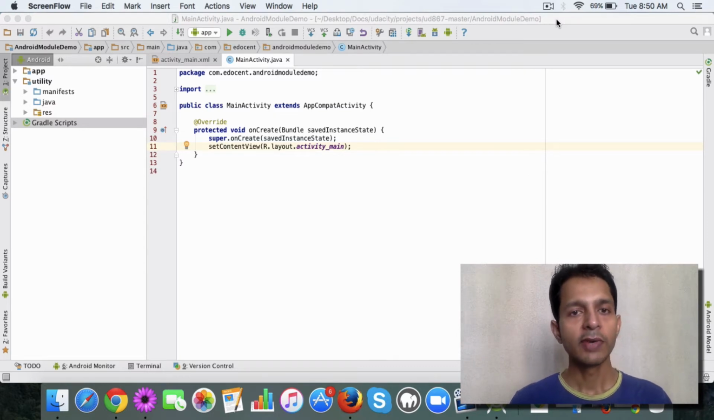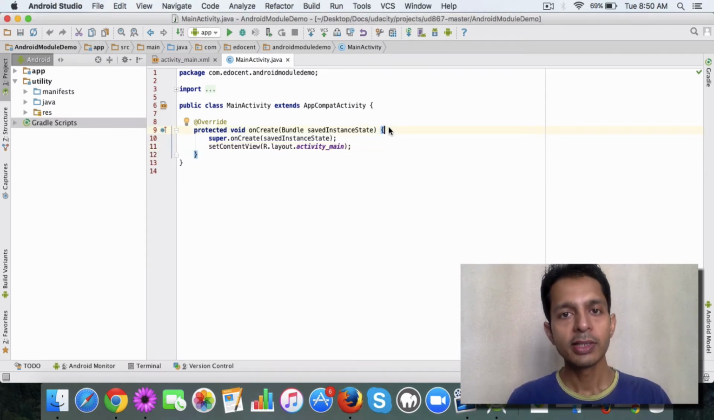Now you might be wondering, why do I need to add an Android module? The reason can be that an Android module has resource files, like the layout files, the XML files and stuff, which can be used across different projects. Okay, so adding an Android module is pretty simple.